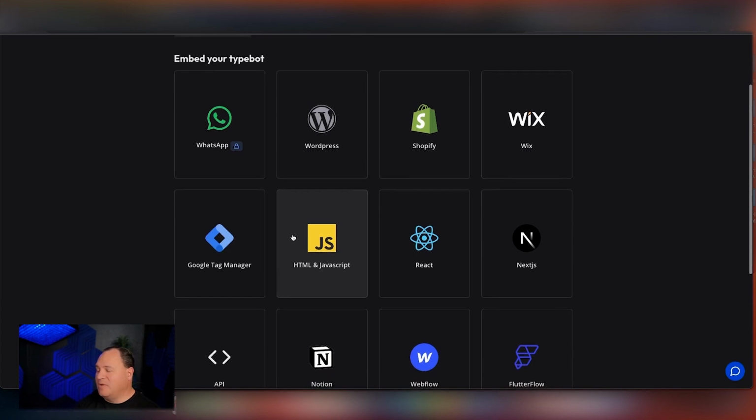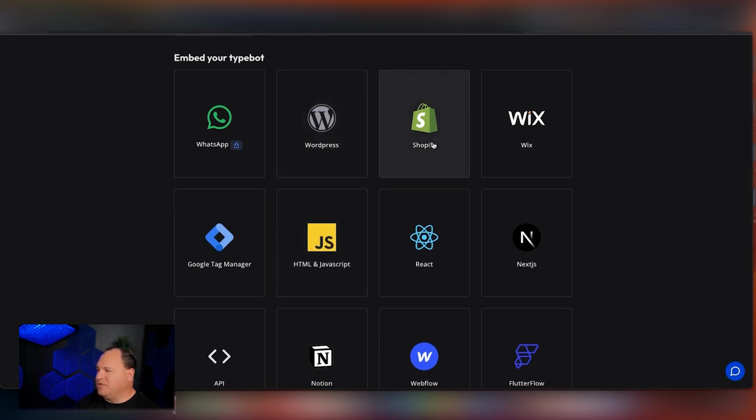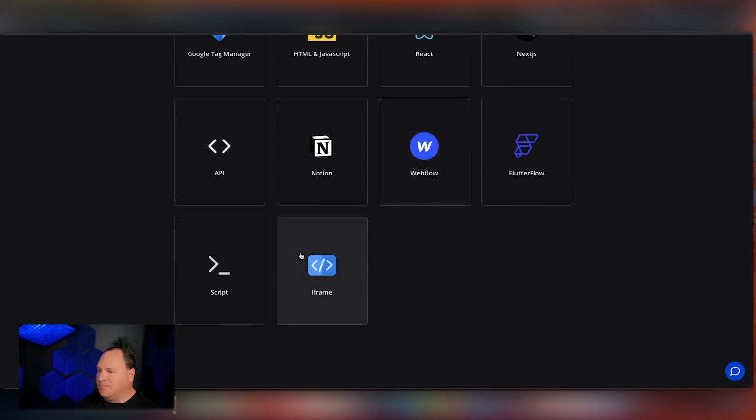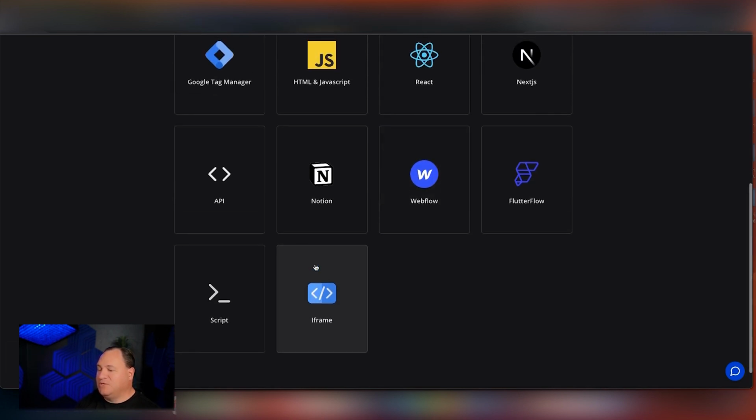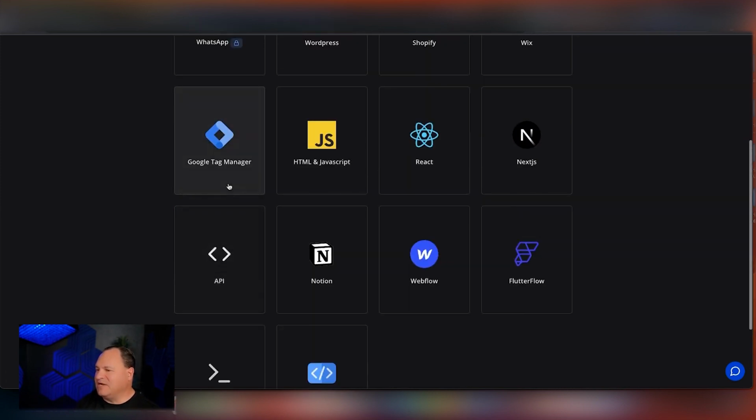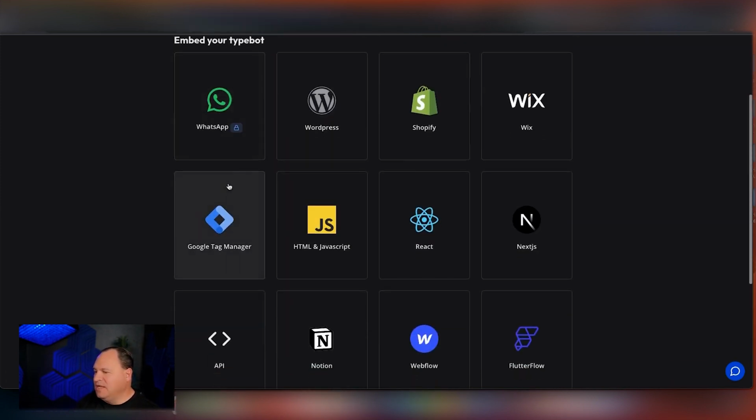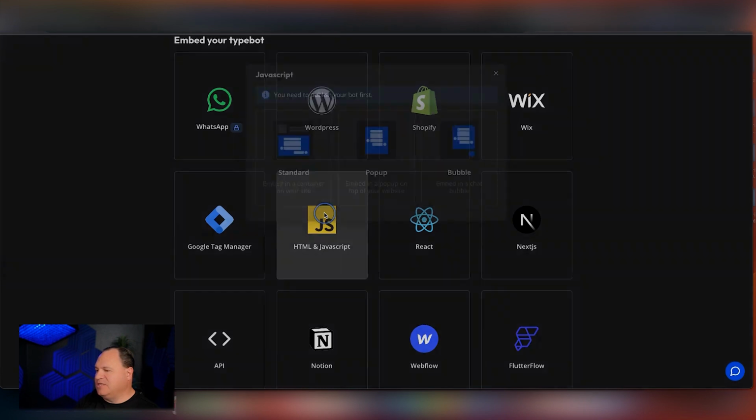So you can share it as HTML. You can put it on your WordPress site. You can put it on Shopify. You could put it in an iframe if you want to. You can actually create an API of this particular chatbot. So you could fire APIs, but I just want to show you quickly about HTML.